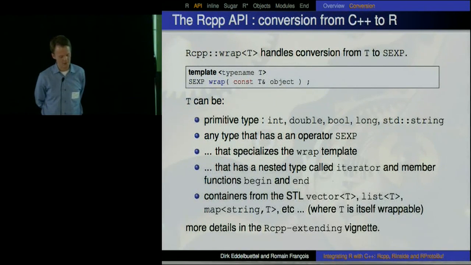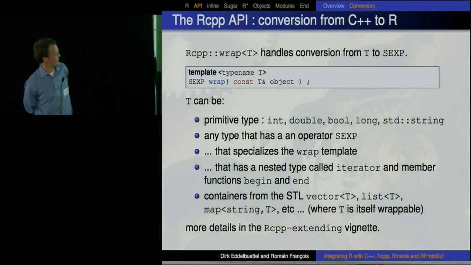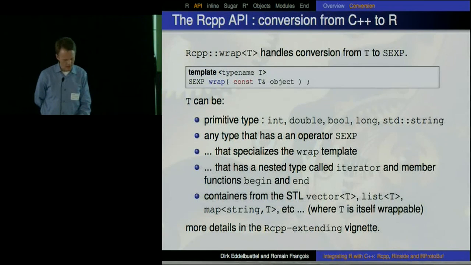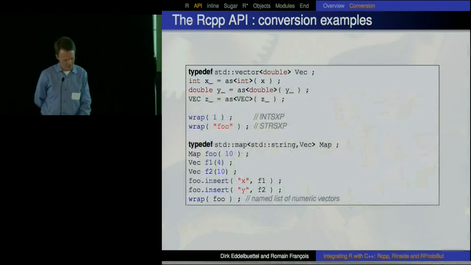In goes the templated type T, out comes the S expression. That's what we would do at the end. It can, again, take any atomistic C++ type, int, double, bool, any SEXP, anything that further specializes the template, anything that has iterators and begin and end, as well as STL objects that use STL containers around the wrappable type. And there's plenty of examples now in the documentation and in other places.